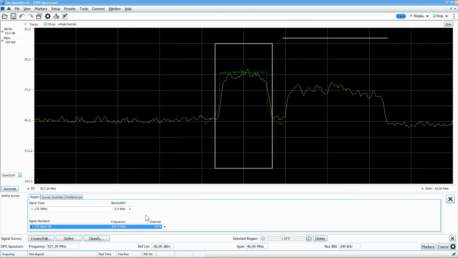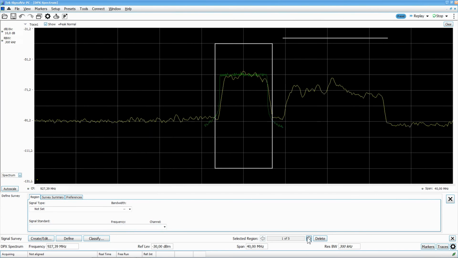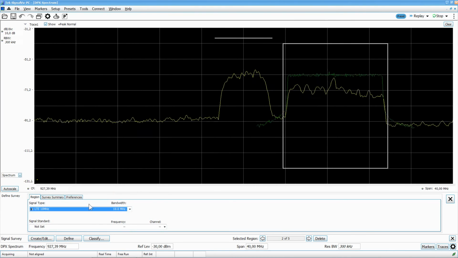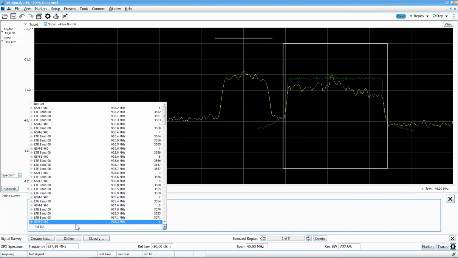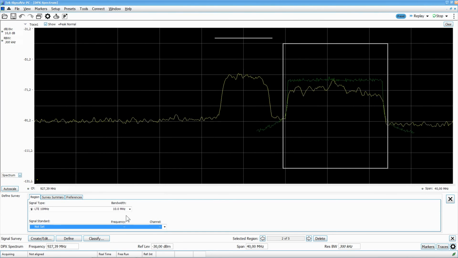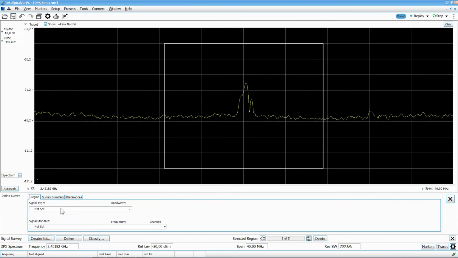Okay, sounds fair. We go to number 2 here, and this is LTE 10 meg, it says. And what band? Oh, this is it. Not set, there's something wrong here. And I'm not the best user in the world either. And here, wait, what's this?